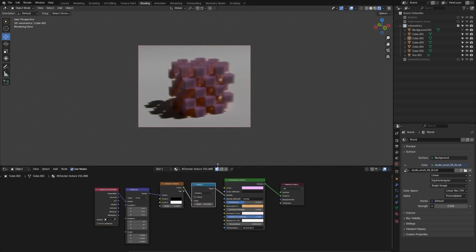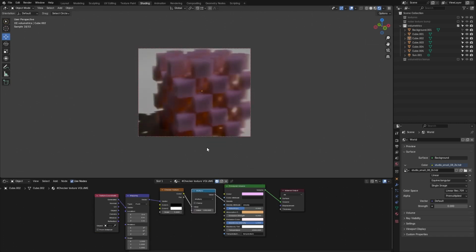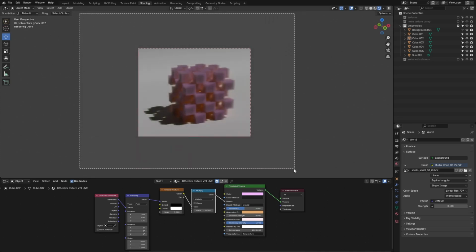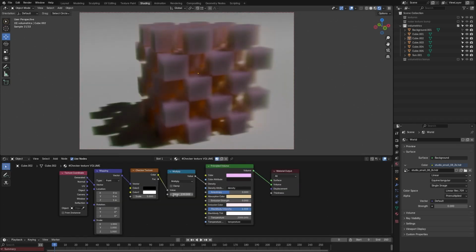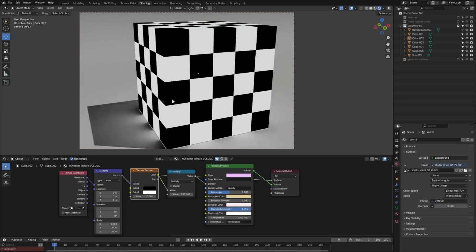We can plug each texture to the volume density input, but here are a few most interesting, starting with checker texture. The setup here is pretty standard, but changing a few things in the volume shader makes things look better. Everywhere where the texture is black, there is no volume, and where the texture is white, there is the full density of the volume.